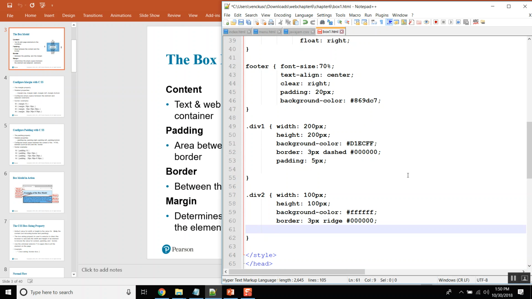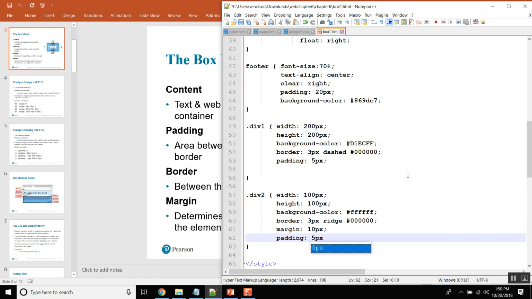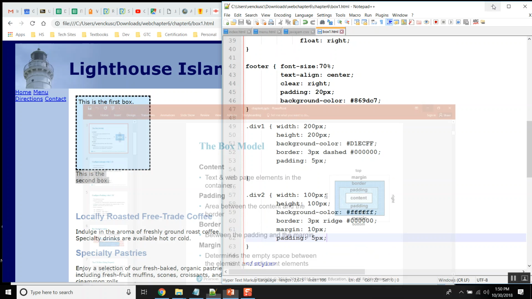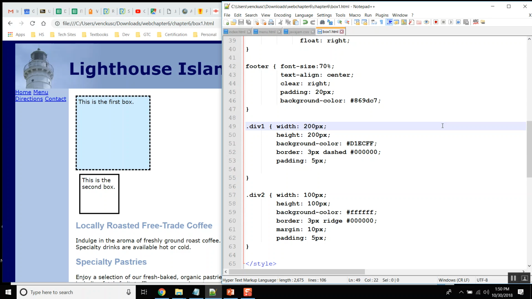And then they've got the margin. It's 10 pixels. And the padding is 5 pixels. Okay. So now if I go back to the web page, what does it look like? There you go. Very exciting.